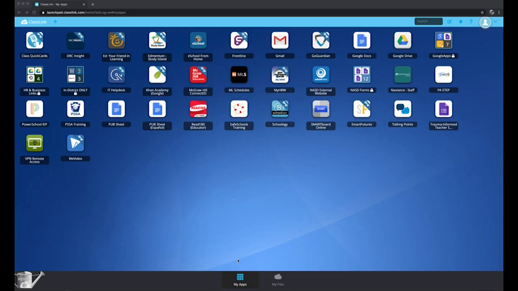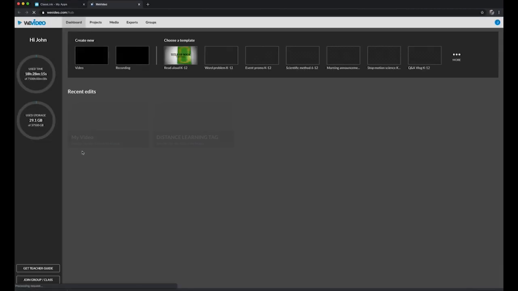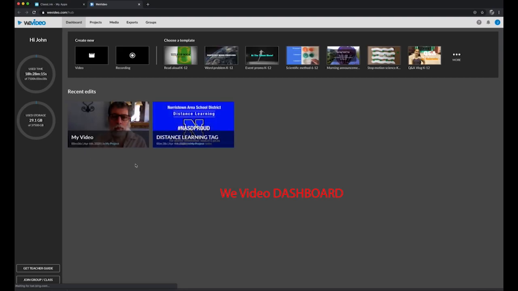You will see when you're in My Apps in ClassLink, you go to the Wevideo icon and you click that icon. That will open up your Wevideo dashboard. You can see the projects you're currently working on, and you have options at the top of the screen, one for you to record and the other for you to simply edit pre-made video.